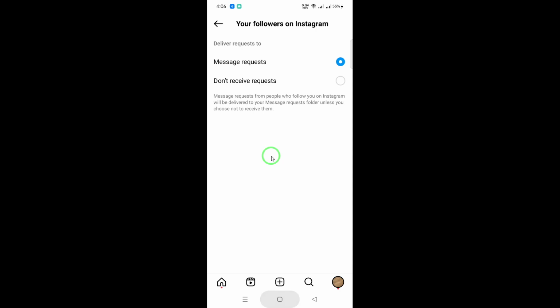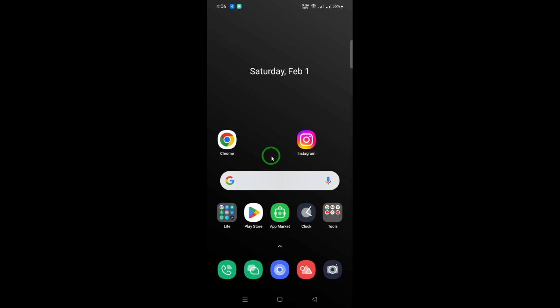By following these steps, you've successfully enabled message requests from your followers on Instagram. This feature not only helps you connect with new people, but also keeps your communication organized.